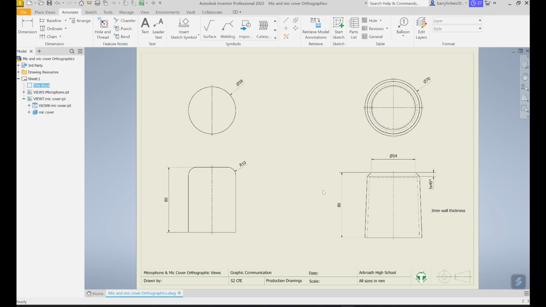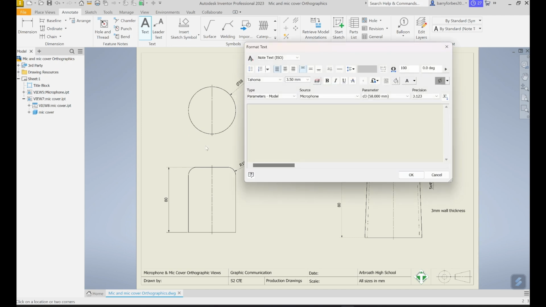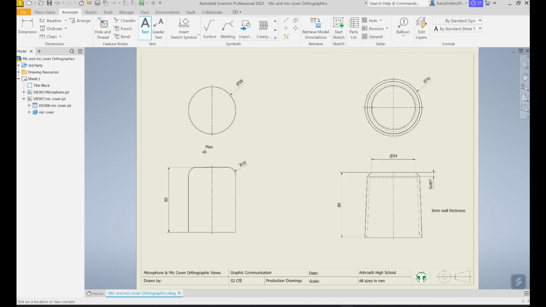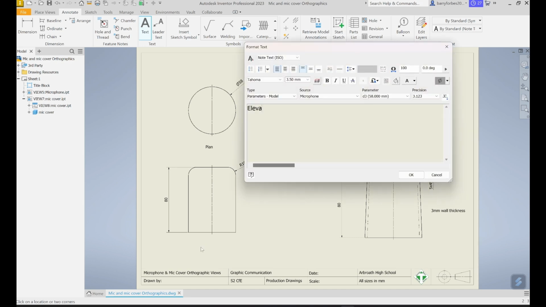In order to add text, it's the same stage as we did for adding the wall thickness. Move the mouse to the top of the screen, make sure you've got the Annotate tab selected, and then select Text. I'm going to move the mouse underneath the plan view of the microphone first of all, click, and then type in plan. Ensure that you give this a capital letter at the start, and then click OK. Then we'll add the view label for the elevation here. So move the mouse to underneath it, click, and type in elevation. Again, ensure you're giving it a capital letter at the start, then click OK.